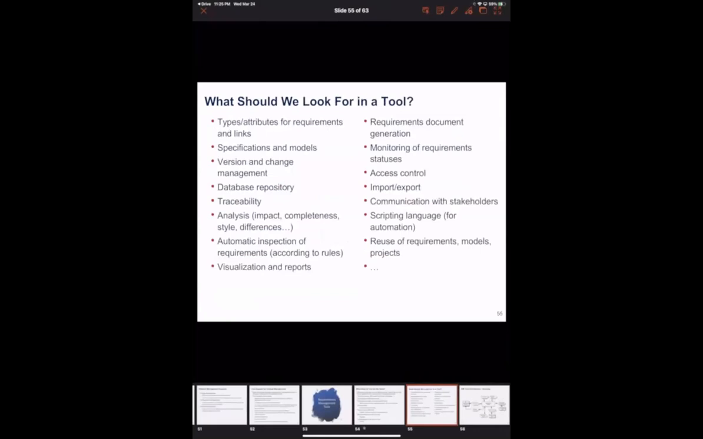What should we look for in a certain tool? We look for types, attributes for requirements and links, specification and models, version and change management, a database repository, traceability information, analysis including impact, completeness, style, and differences, automation and inspection of requirements according to certain rules, visualization and reports, like more insights about the changes and requirements in such a tool, requirement document generation, so the documentation part, and even monitoring, like maybe a dashboard of requirement status, access control, import and export of information, communication with the stakeholders, and even a scripting language for automation, and reuse of requirement models and project information.